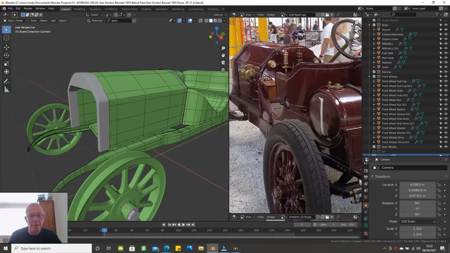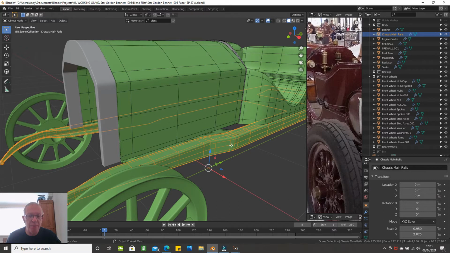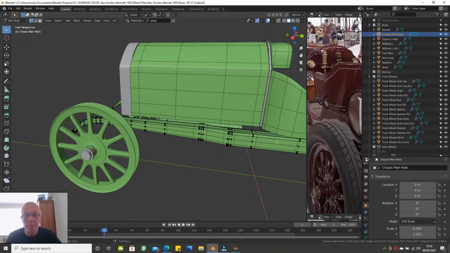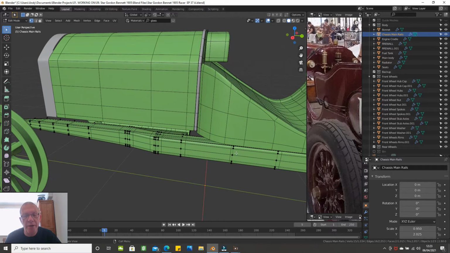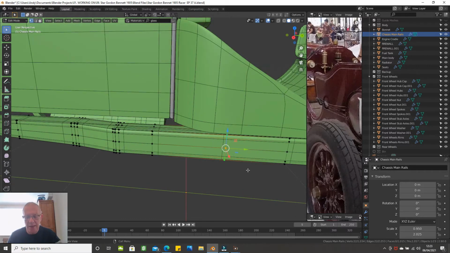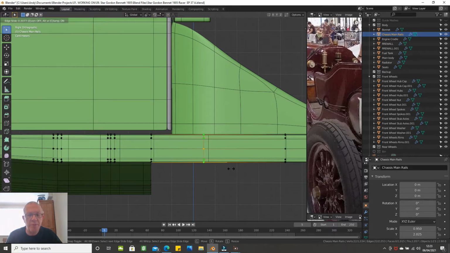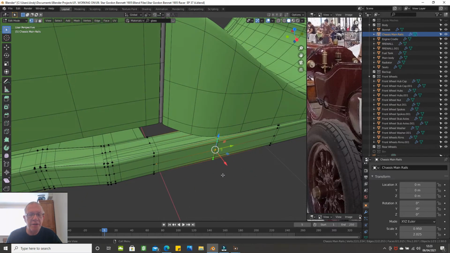So for this we need the chassis. So here, press Tab to go into edit mode, and we need the loop cut to be around there. So we'll grab this loop cut, press Alt and select, and go into side view and G G, and just move this edge loop along and line it up with that line there. Okay, so that's that done.